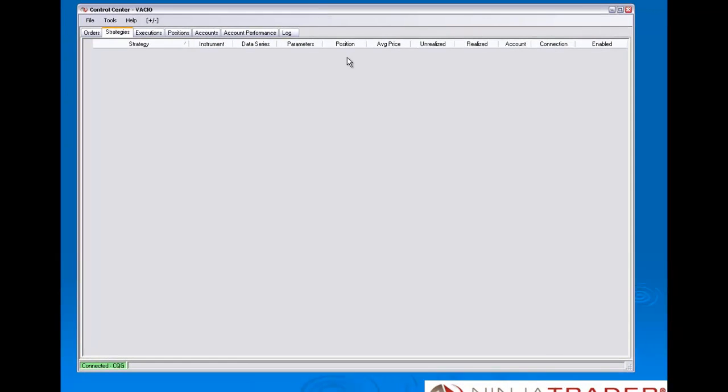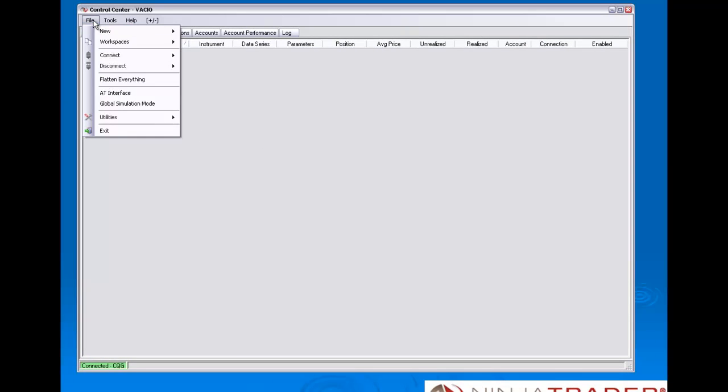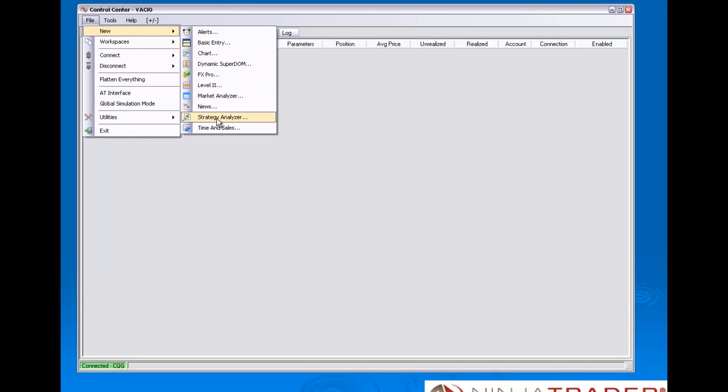First, we need to go to the menu, go to File, New, Strategy Analyzer. We need to be connected to a data feed unless we have enough data on our cache.